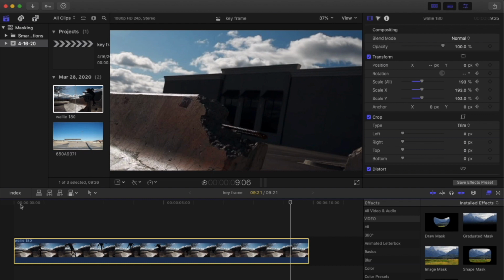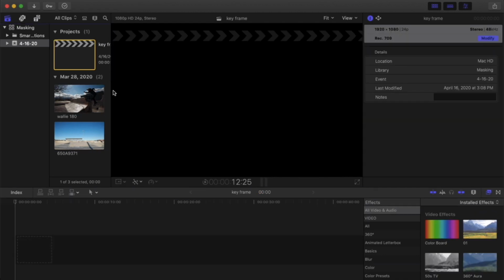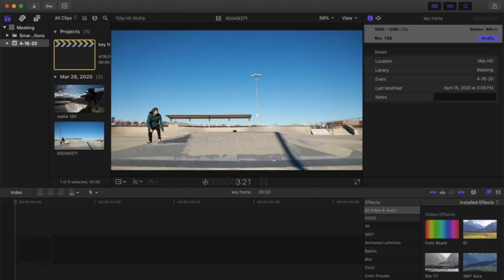Now moving on to masking. Start by picking a clip. Preferably you're going to want something where you or the subject are moving from left to right or right to left across the screen. I'm going to pick this one of me doing a kickflip over the tabletop.